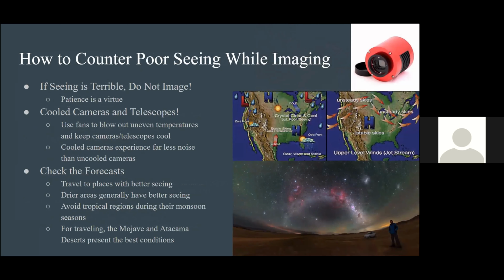But yeah, so how to counter poor seeing while imaging? I believe this is actually my last slide. If seeing is terrible, of course, just do not image. In Wisconsin, we don't have many nights to image, so this is kind of a heartbreaker, but on terrible nights in which it's really not worth it to image, just don't image. Don't waste the time to bring all your equipment out just to have to bring it back in.